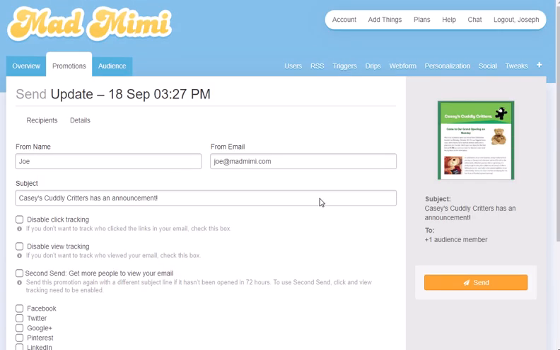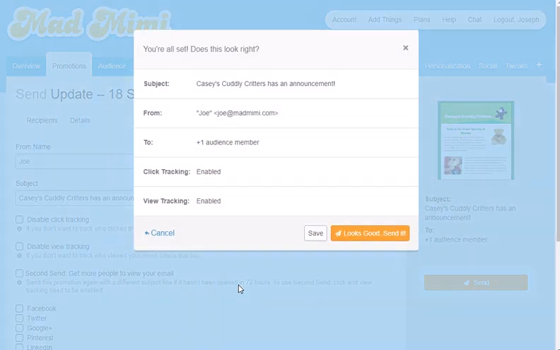Now, let's say we're looking pretty good with our email. We've got our addresses chosen and all that. We click send. This final announcement comes up. Good to review. What's your subject line? From information. Who it's going to. Are click and view tracking enabled? You can save these settings to send later or go ahead and send it right away.